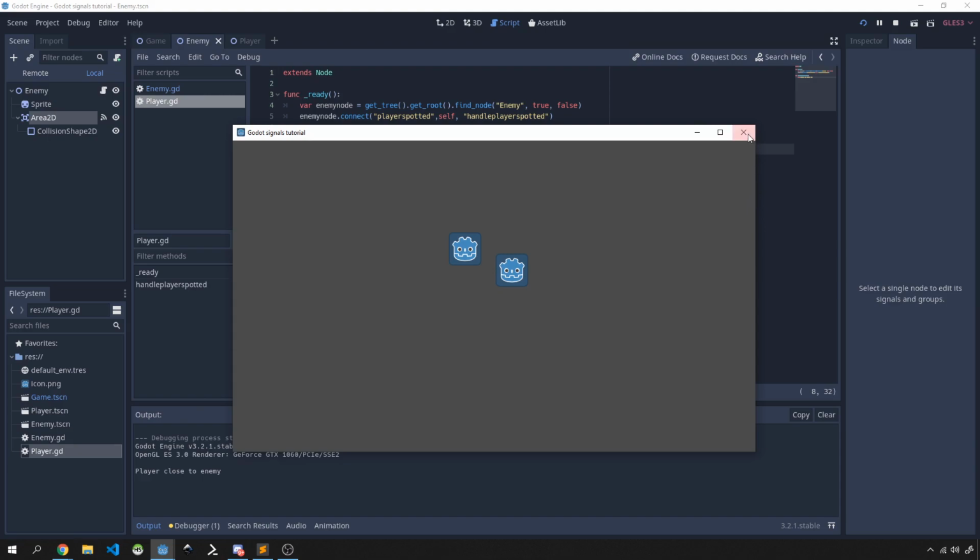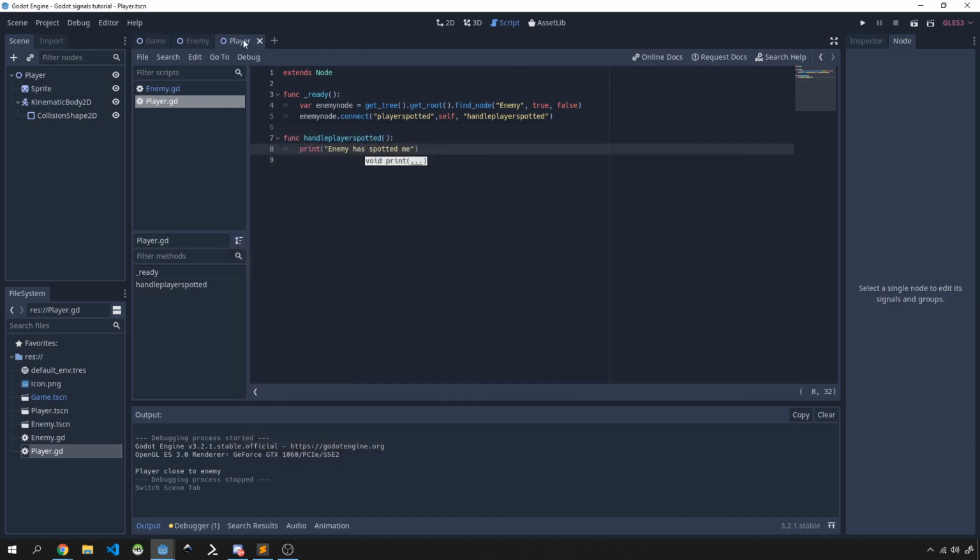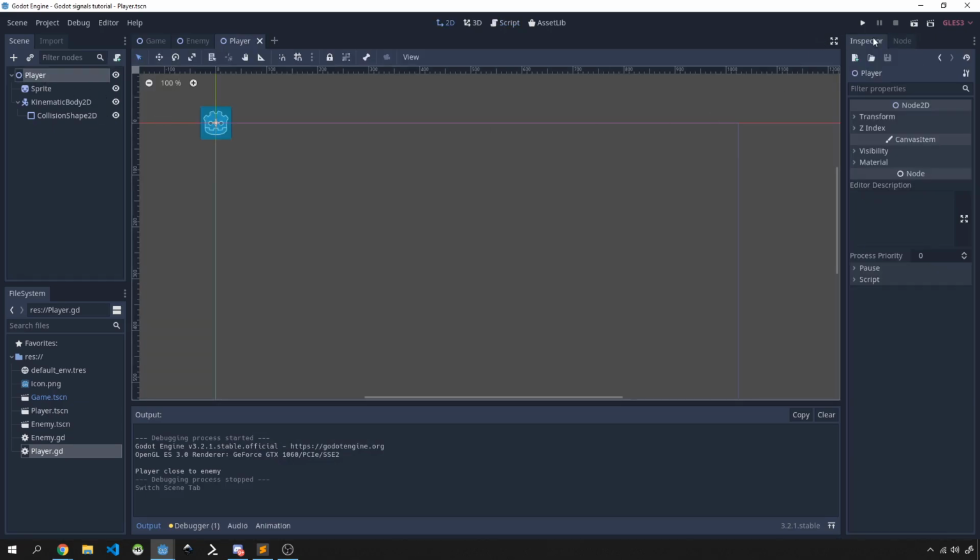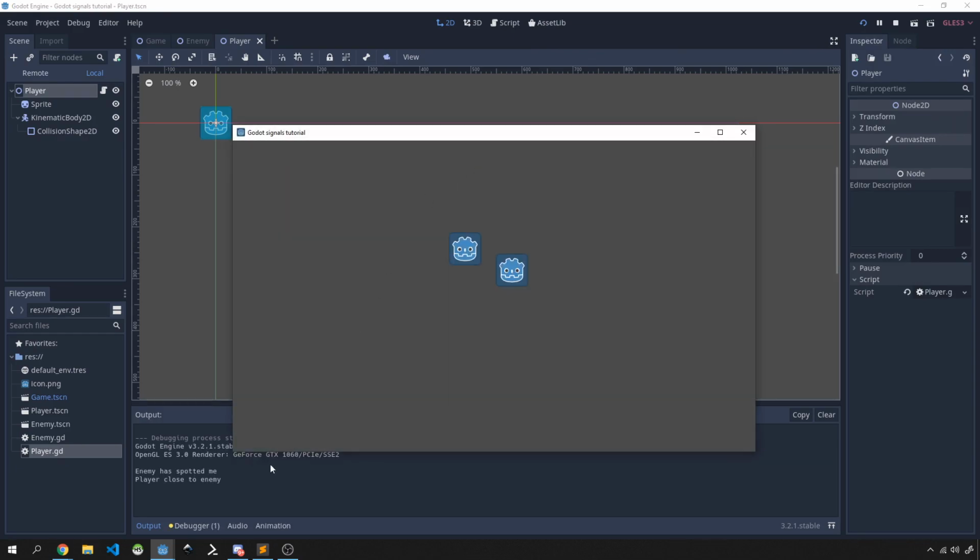So it's player close to me. The reason is we didn't attach our script to our player. So let's go over here, and then in our inspector we want to attach our player script, and give that another go. Now you see that the enemy has spotted me and the player is close to the enemy. So we've done a bi-directional signal, where the enemy is notifying the player that it's been spotted, and basically the enemy has also picked up from the signal from the player that it has entered its area of view.